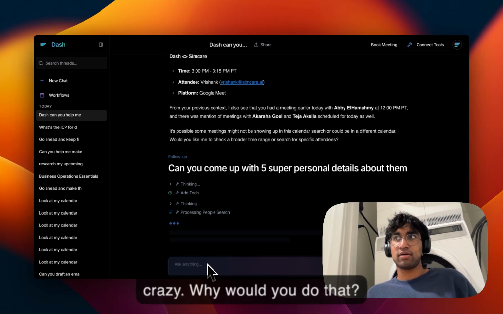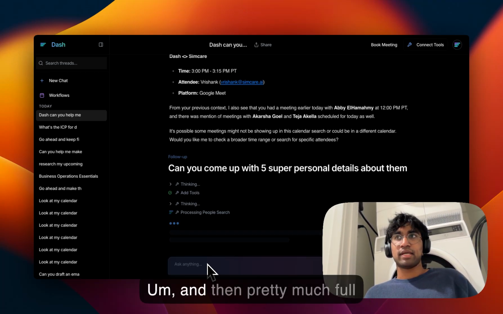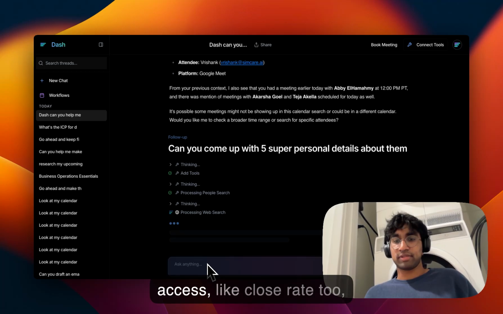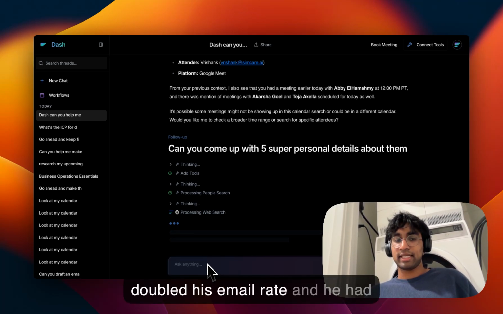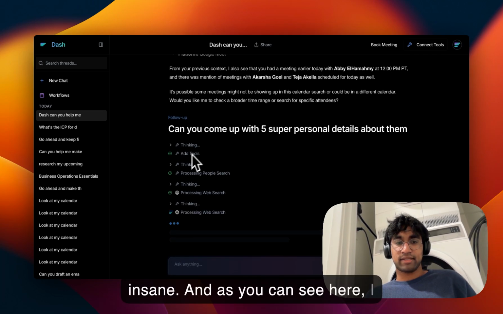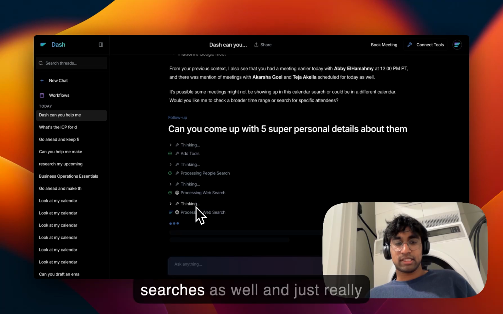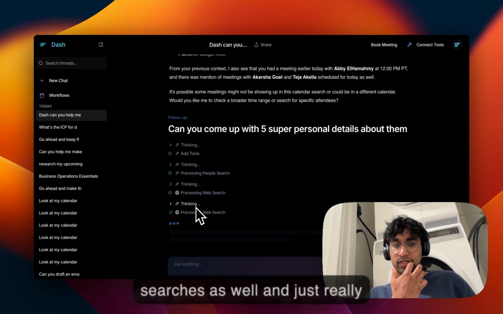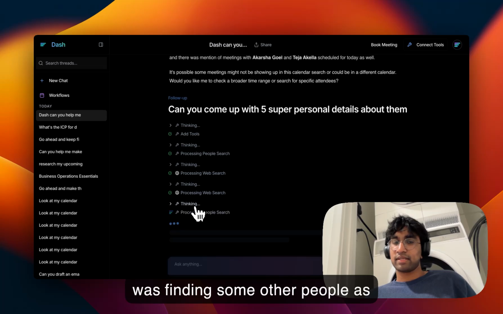And I was like, that's crazy. Why would you do that? And he's like, oh yeah, I went from 70 emails to 200 emails in a week. And then pretty much 4x'd his close rate too, because he almost more than doubled his email volume and he had more responses, which is kind of insane. And as you can see here, with Dash, it does a people search, does some web searches as well, and just really does an in-depth job. And now it's finding some other people as well.